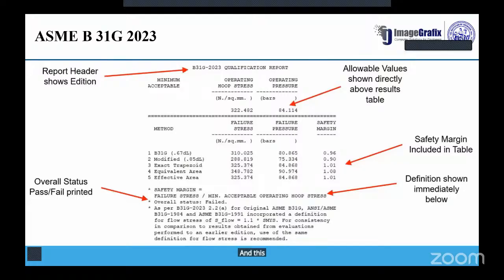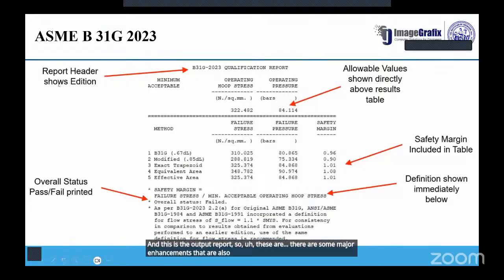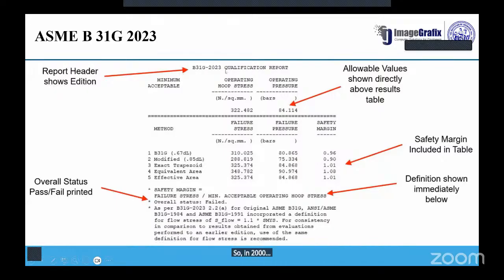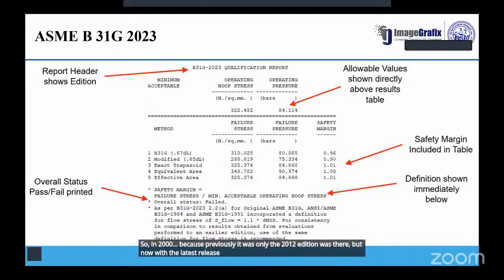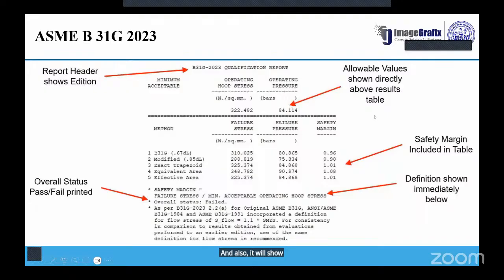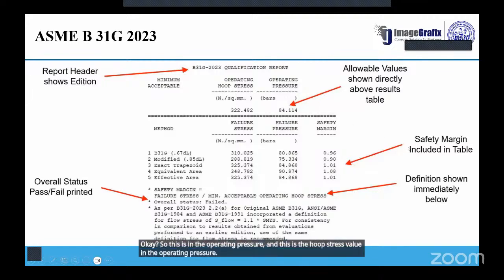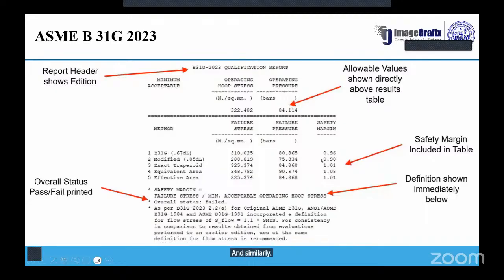And this is the output report. So there are some major enhancements here as well. In the report header, it will show you the edition. Previously only the 2012 edition was there, but now with the latest release, it will show you the edition which you have used for the B31G calculation, and also it will show you the allowable value in the result table itself. So this is the operating pressure, and this is the hoop stress value at the operating pressure. And similarly, the safety margin is included in the table.